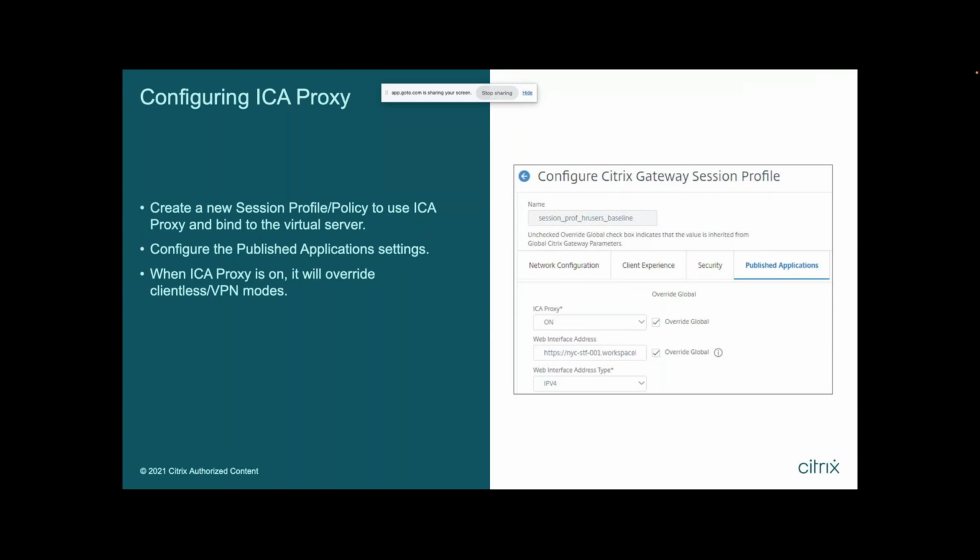So you need to define all your URLs and everything right here. So it is going to override all your clientless and VPN modes, okay? And this is your storefront.